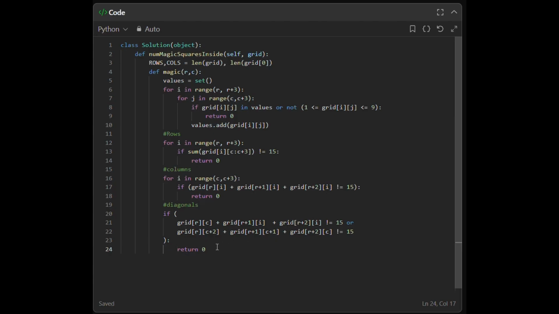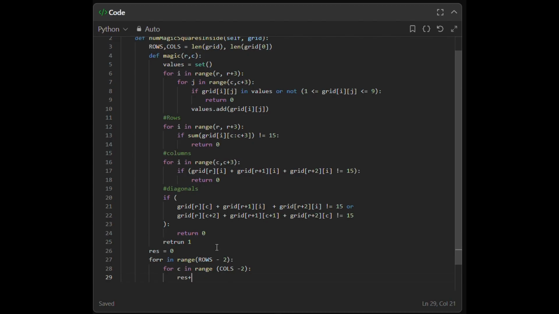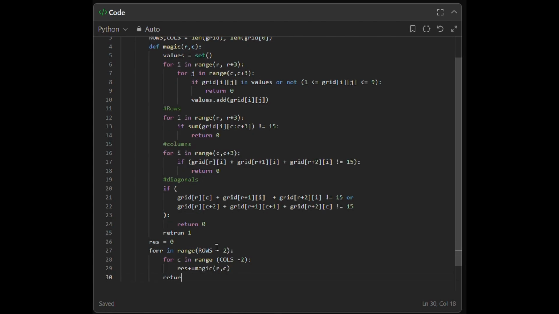Now outside the helper function, I initialize a variable called res to store the count of magic squares. Then I loop through the grid, rows from 0 to rows minus 2 and columns from 0 to columns minus 2. Each row, column pair is treated as the top left corner of the 3x3 grid. For each position, I simply do res equals res plus magic of row, column. If it's magic, 1 gets added. If not, 0 gets added. Nothing changes. So after checking all possible 3x3 squares, I return res.